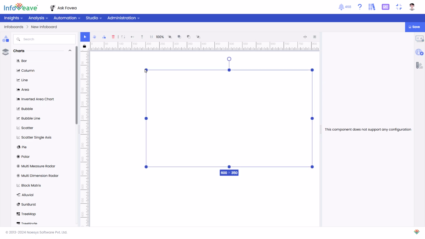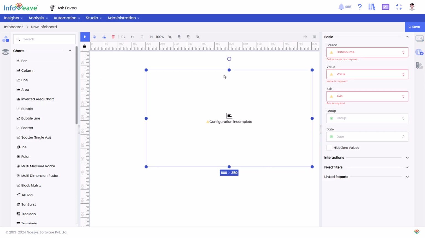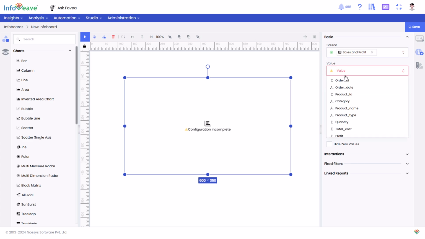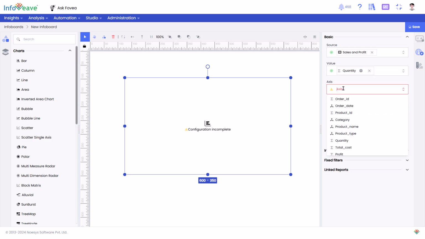Next, let us add a widget to the Infoboard. Drag, drop, or double-click the desired widget from the component panel. Under Configuration, select the source, measures, and dimensions for your widget.